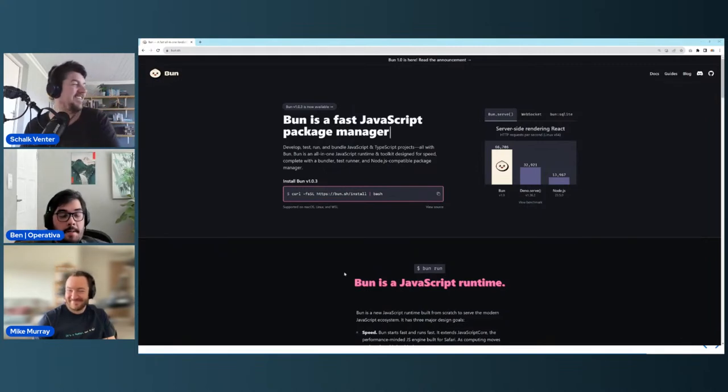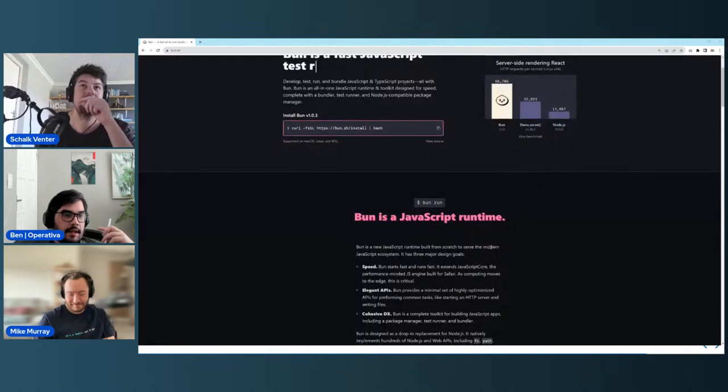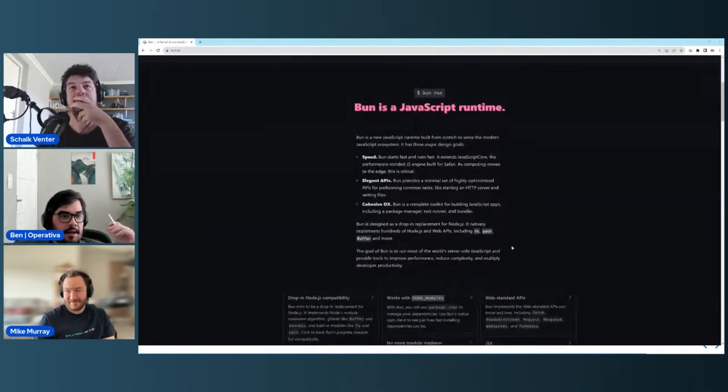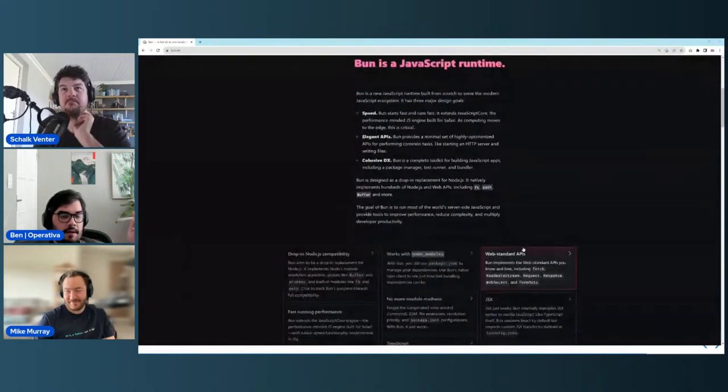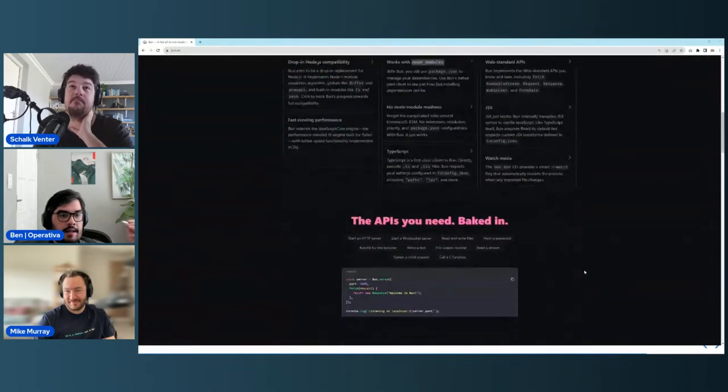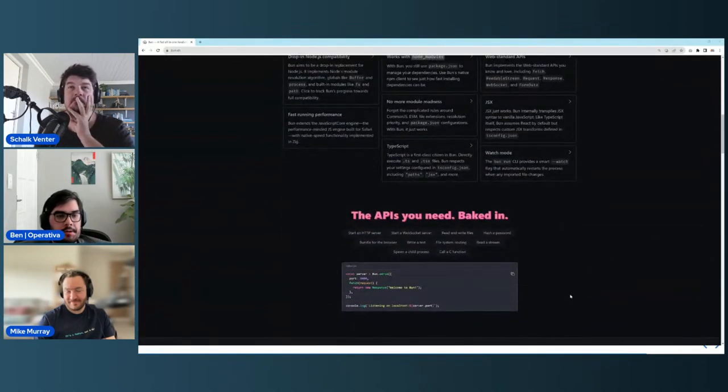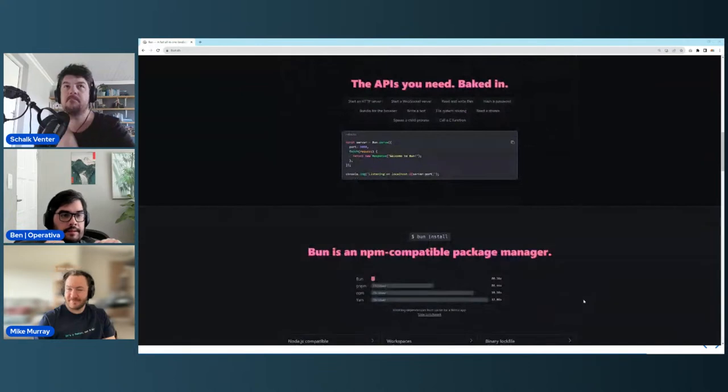Yeah, so my official stance on Bun right now is, use it as a package manager and a bundler, and the other use cases are not mature yet. Like the tests?